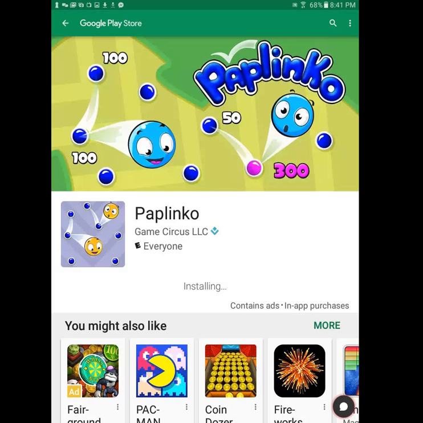So we'll give it just a minute. You can see it's installing now. We'll give it just a minute. Plinko. Yeah, you drop a little ball in, and you can even play it for 5 or 10 seconds if you want. So we'll let it install. It should be finishing in just a second. It all depends on the speed of your internet.